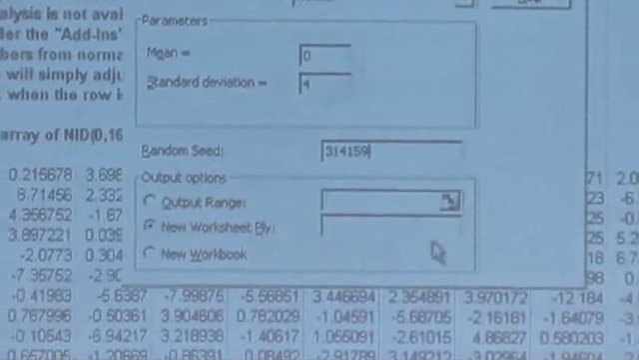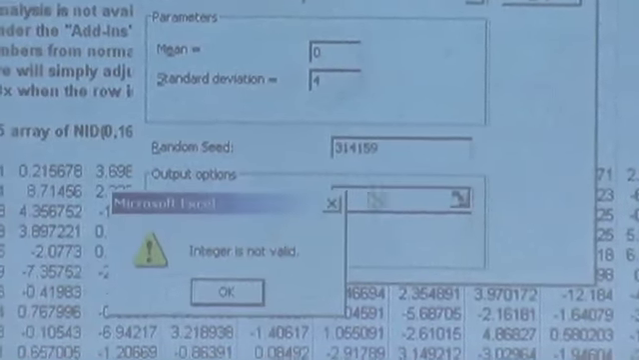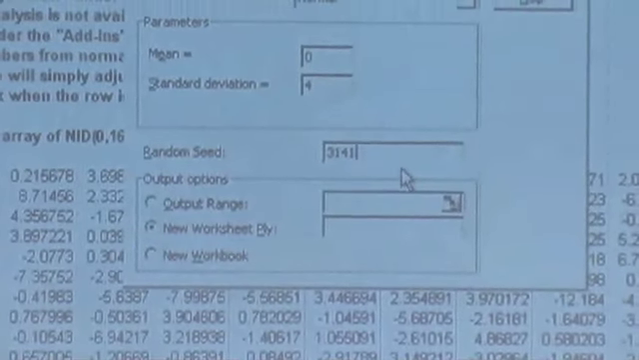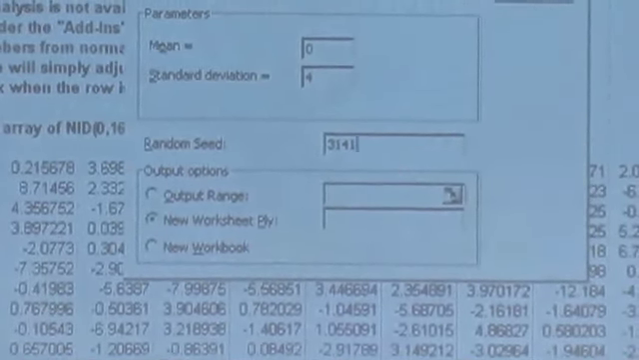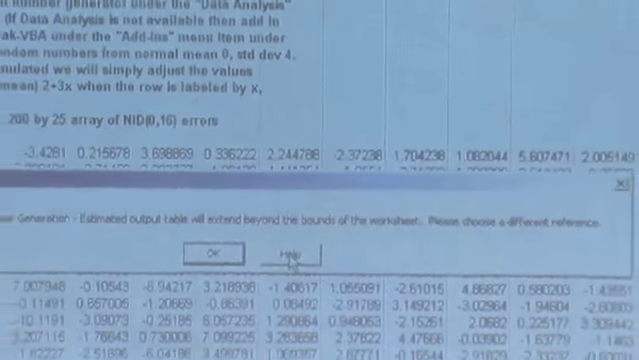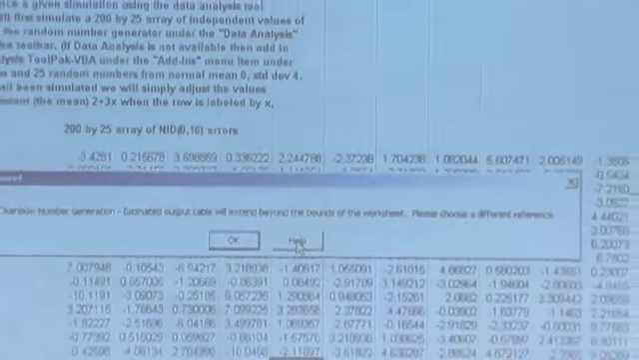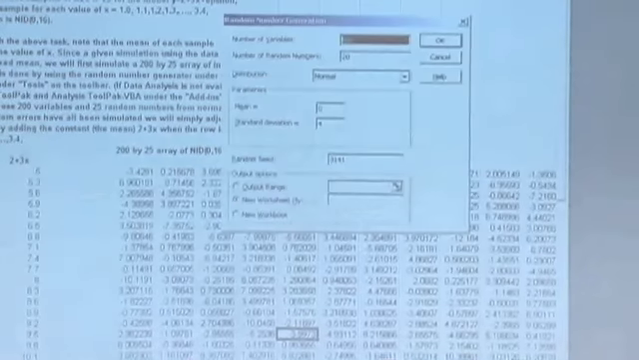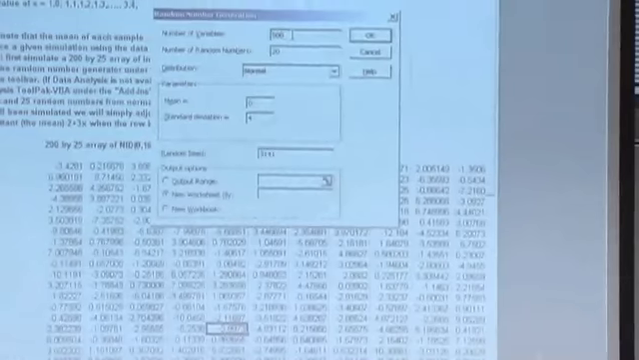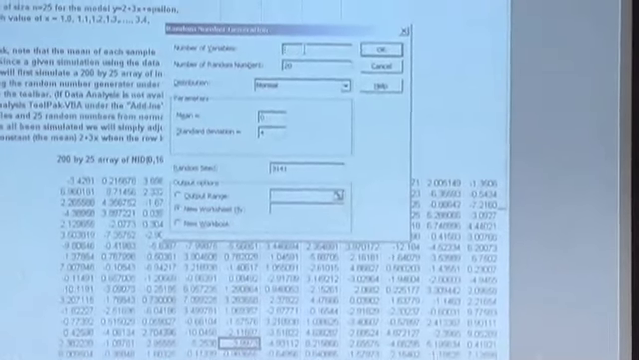Okay, let's go. Integer is not valid. It doesn't like that one. It's too long, probably. We'll extend it up beyond the bounds of the worksheet. This doesn't like 500 even. So go 20 by 500. I don't want to do that. I'm going to go 400 and see if it'll do it.